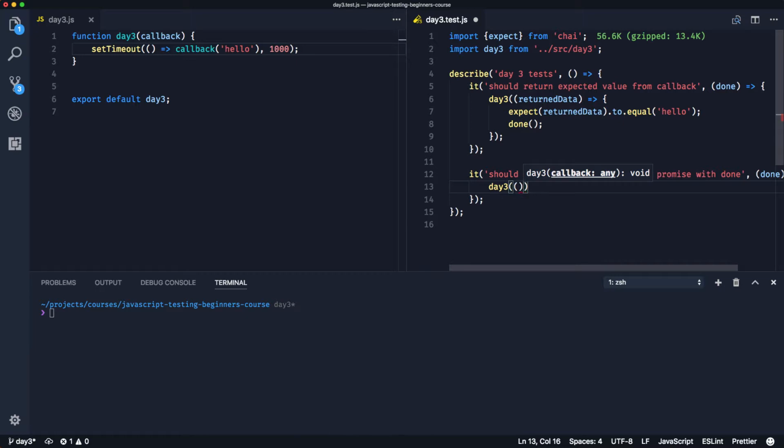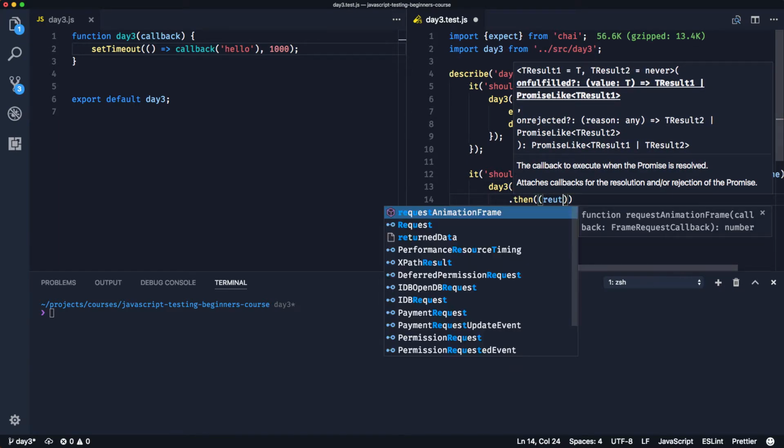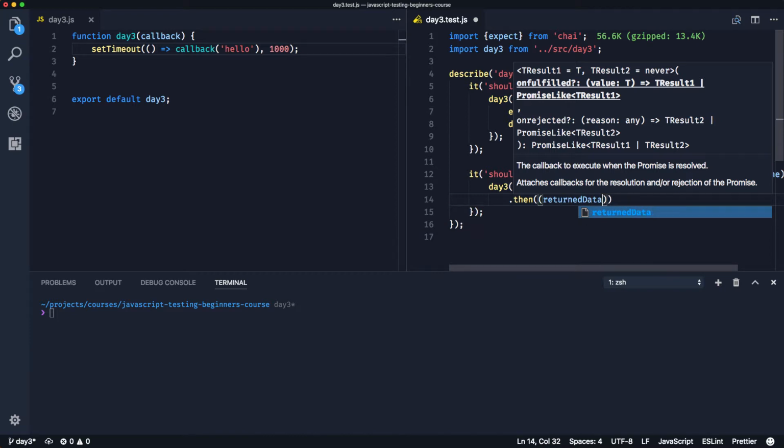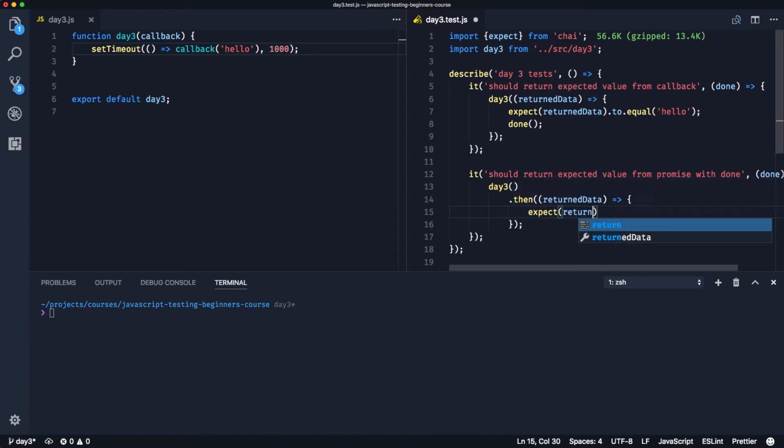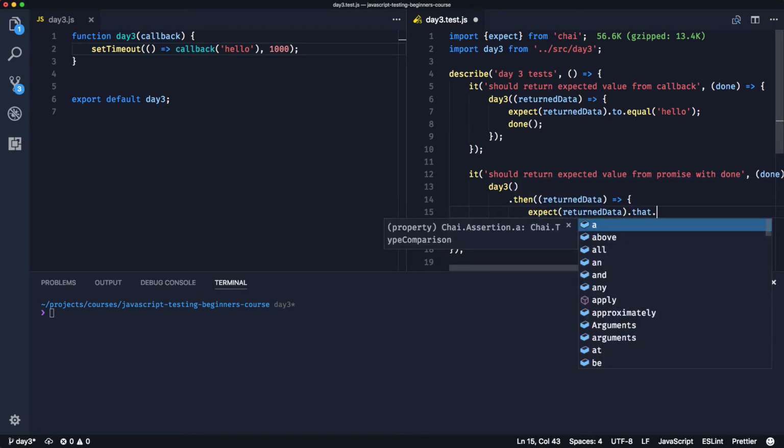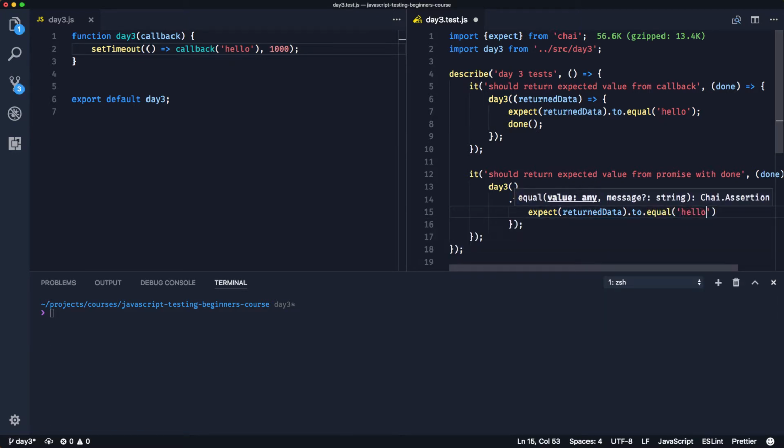Okay. So rather than doing as we did before, some callback function here, what we'll do is we'll just call day 3, and then it'll return a promise, which is then, and that'll return as a data. So returned data. And then we can do our expectation again in here. Expect returned data to equal hello. And then, as we did earlier, we need to make sure that we call our callback function from Mocha to tell it that the code is done.